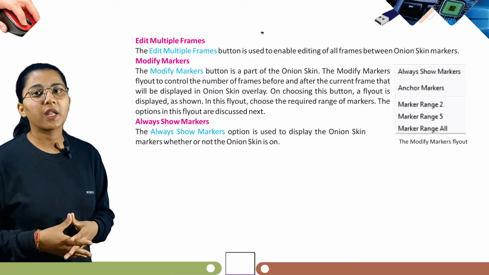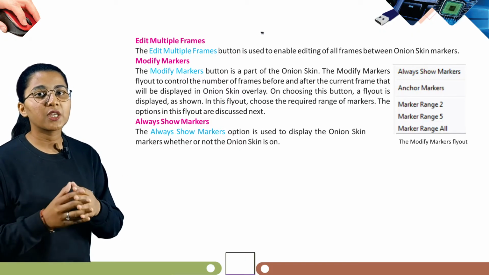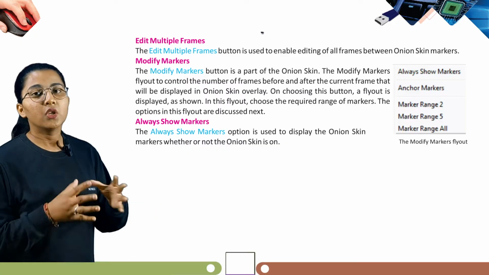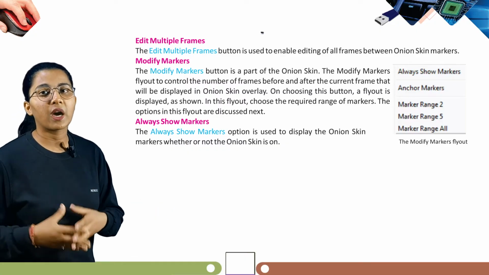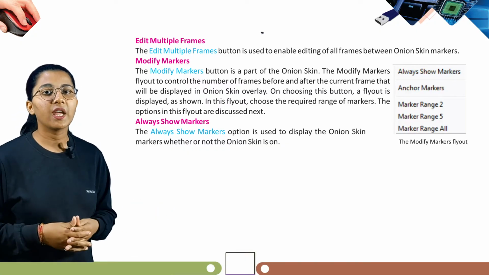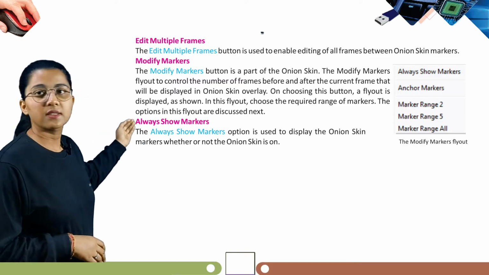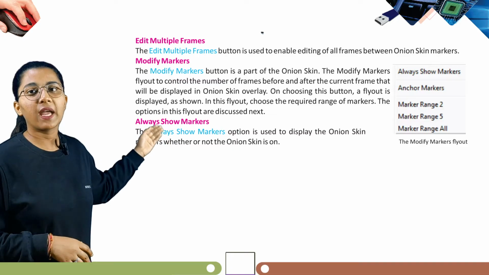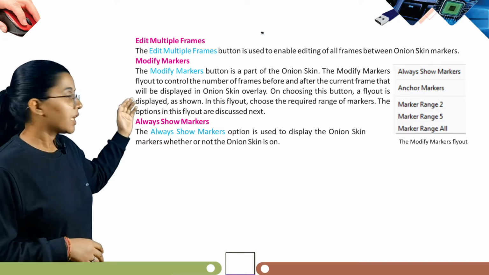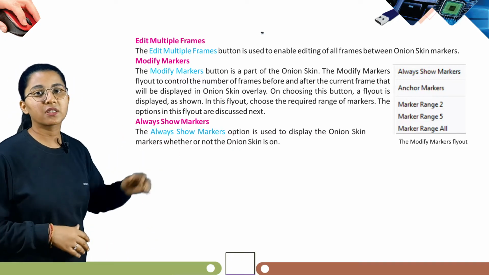On choosing this button, a flyout is displayed as shown in this layout. Choose the required range of markers. The options in this flyout are discussed next. So students, here you can see the Modify Markers flyout.